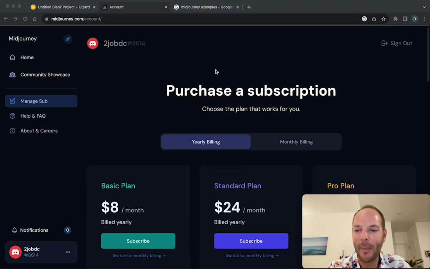All right, next up, let's talk about Midjourney. So similar to the paid feature in Uizard, Midjourney is completely paid. There's no free option, free trial that I'm aware of. If there is, please drop a comment and let me know.